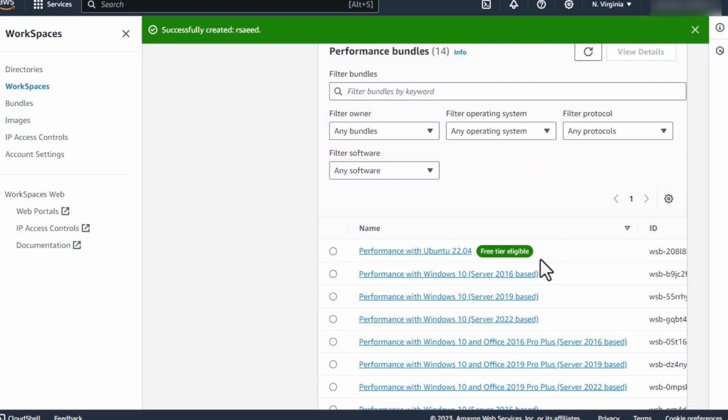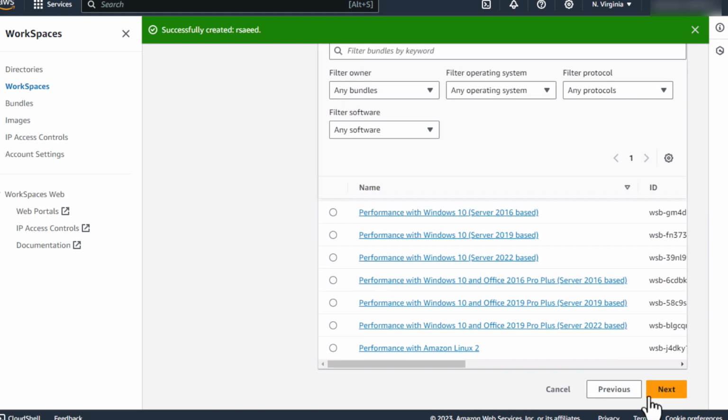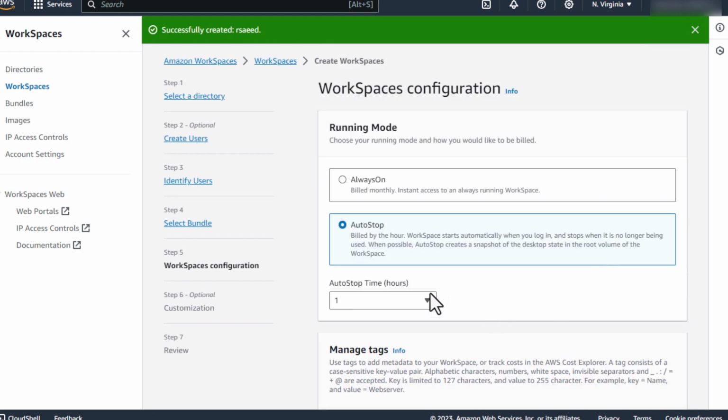And from here we can select operating system. There are a lot of desktop based or client based operating systems available. So let's select Windows 10 and click next. So you can choose the running mode, always on or auto stop, as this basically depends on the requirement. If you want to use your workspaces all the time, 24/7, then you can select always on, otherwise leave it to auto stop.